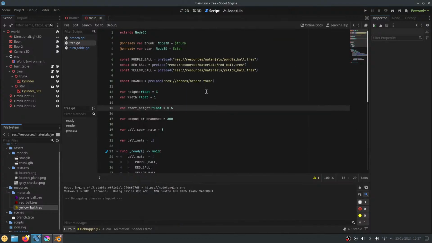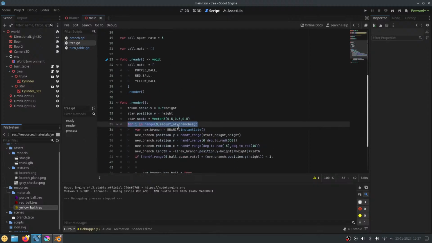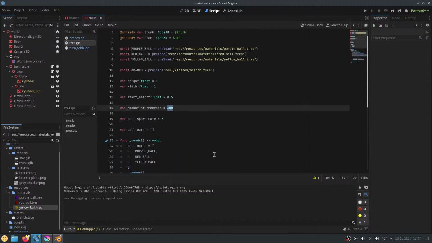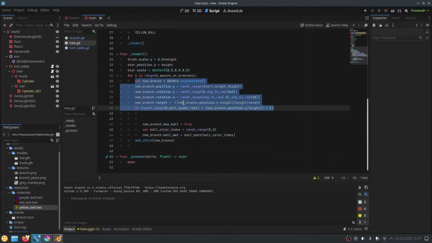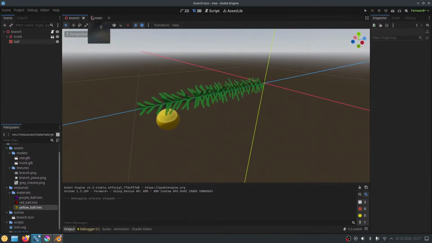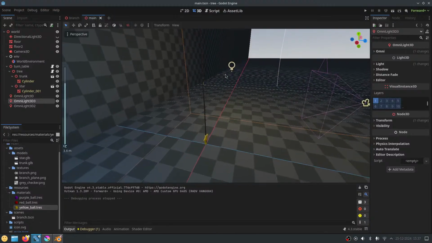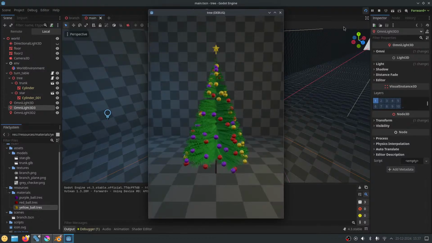You play the scene, you are getting the branches. So we're generating the branches here in code. It's a super simple function. We're just looping through this amount of branches variable, which is currently 600. And then we're just adding all the branches in at random heights and in random lengths. And these are the branches, this little scene. And then this scene is the tree. And then combining that, you get this little Christmas tree.